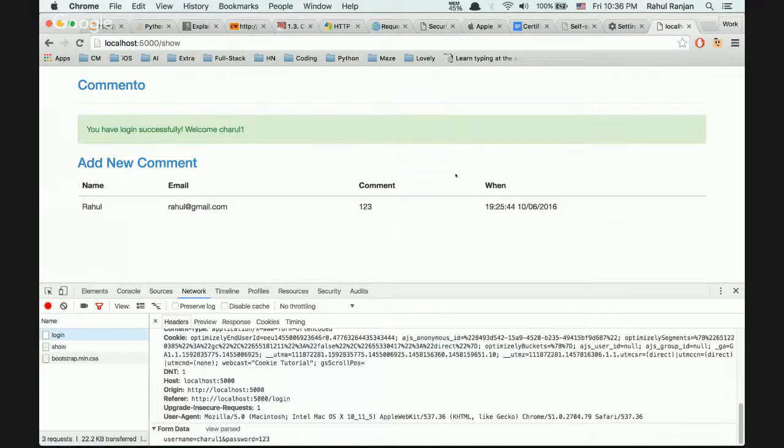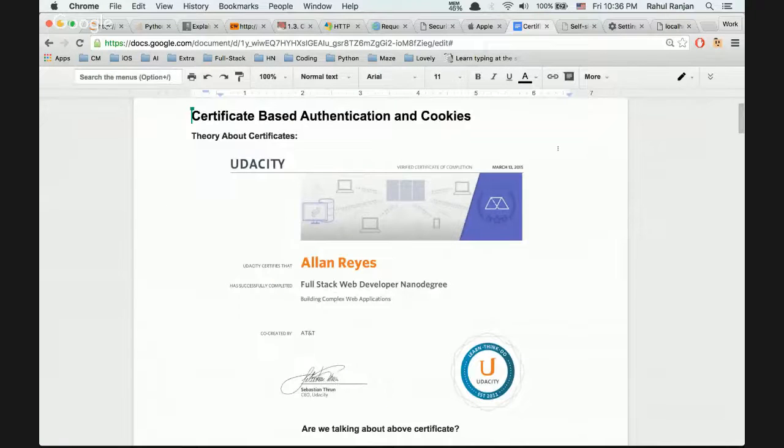Now we move to certificate based authentication, and these are the docs that we have already shared. So yeah, let's start.